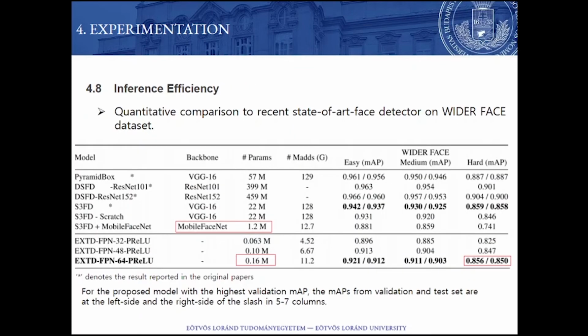Inference efficiency. During testing, RetinaFace performs the face localization in a single stage, which is flexible and efficient. Besides the heavyweight modules, like ResNet-152, which has a size of 459 MB, our model with MobileNet is approximately 1 MB.